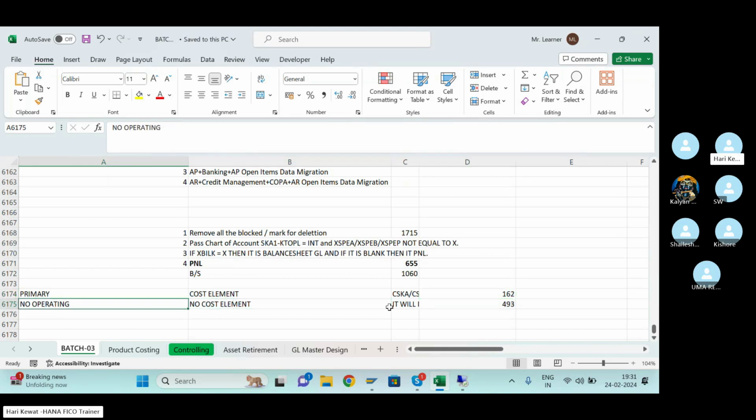Okay. Now, this is how you have to do the conversion of the GL. Very, very important. If you want to be an expert, you should know all these things. Then only you can call yourself an expert. Okay, now this is done. Basic part is done. Now, let us go for balance sheet.